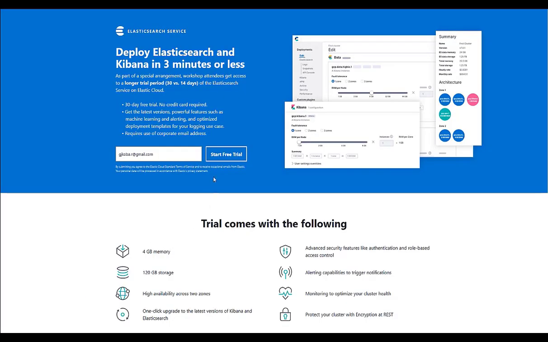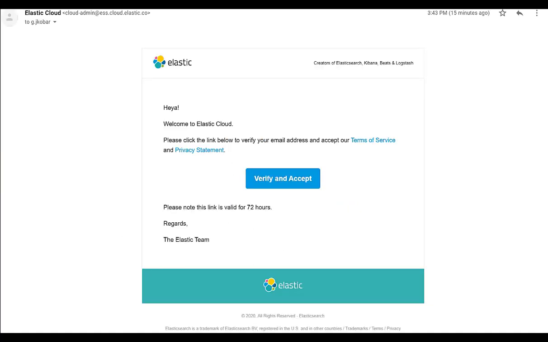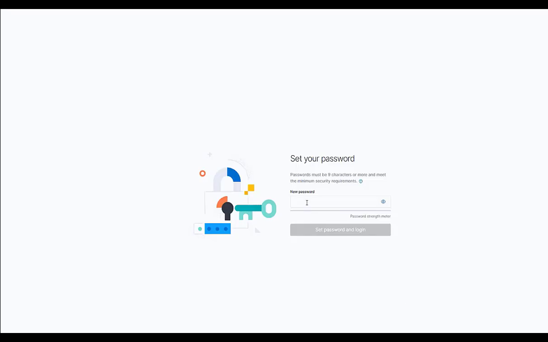And if you select this link, it should take you to the free trial. And if you copy your email address and hit Start Free Trial, it should send an email to be verified. So I'm going to go down to my Gmail account here. Go. And then it will hit Verify and Accept. Perfect. And it'll prompt you to set up your password here. So let me go ahead and do that.